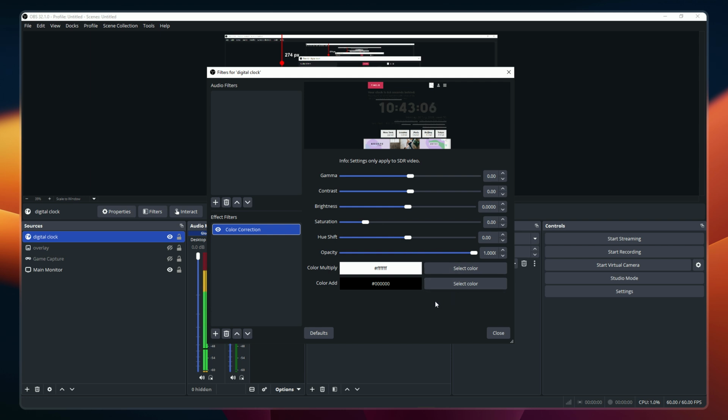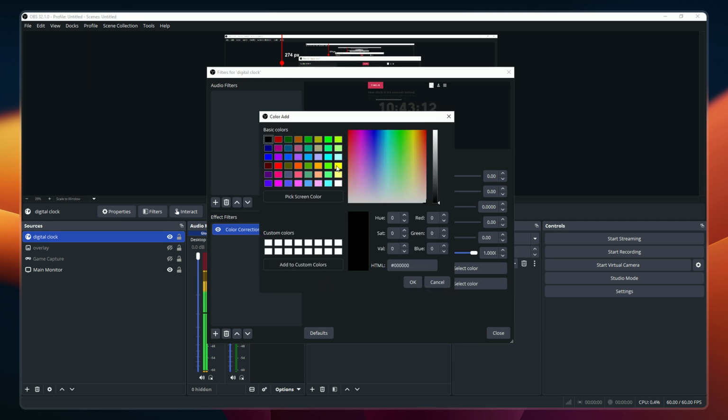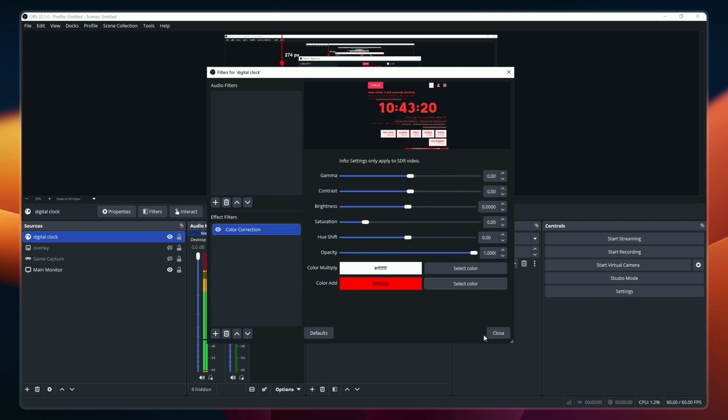Navigate to the Color section near the bottom of the filter settings and click Select Color right beside it. A color picker will appear, allowing you to choose any color you want for your clock. Click on your preferred color, then click OK to apply it. Once you're satisfied with the color, click Close to exit the Filters window.